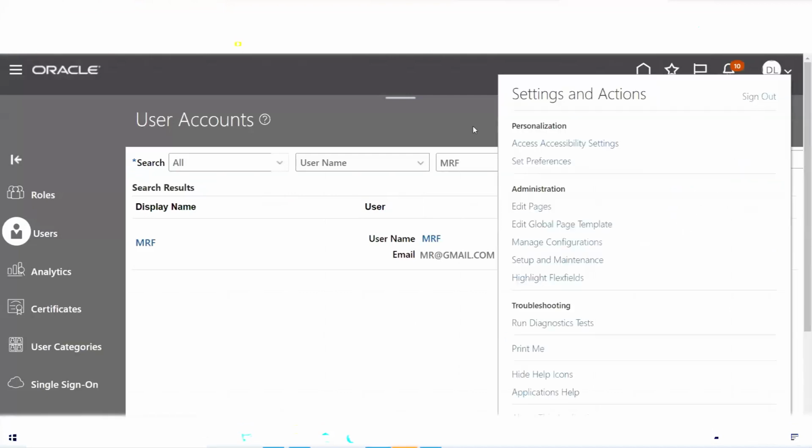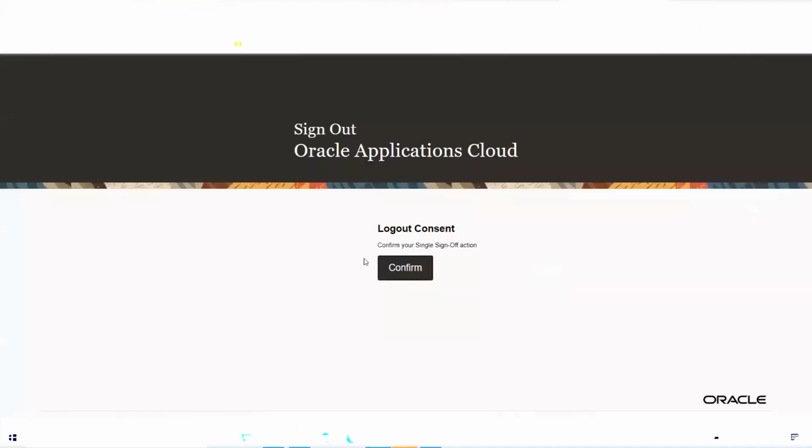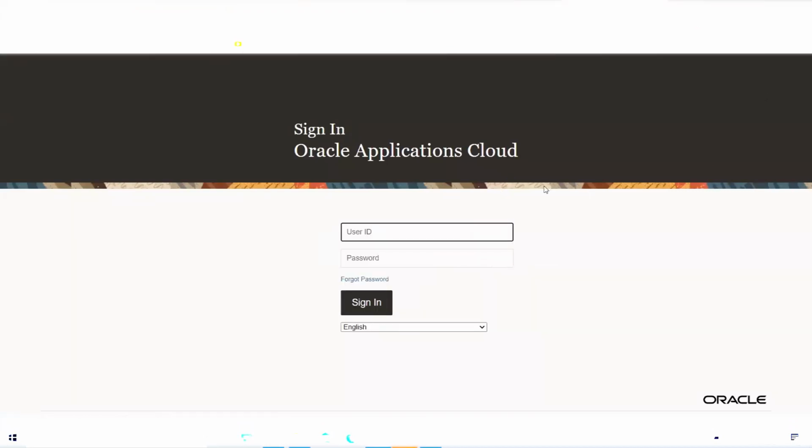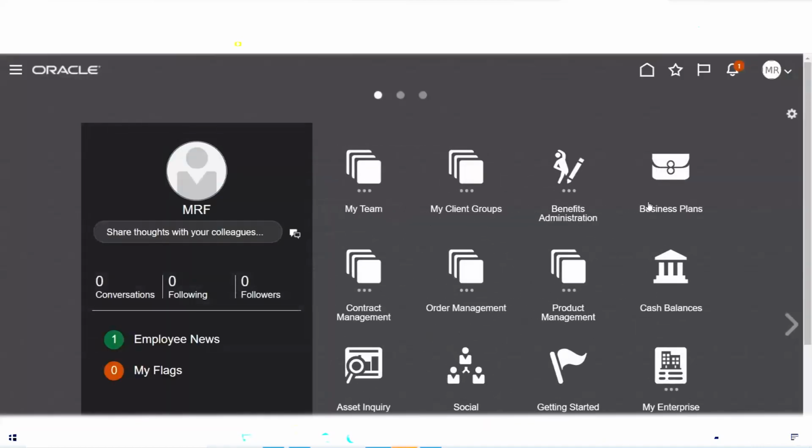We are connected with another user. You can sign out. You can log in as MRF, provide the password, and sign in. Okay, done. Now we are connected. Now we'll check whether this MRF user got access to FSM or not.